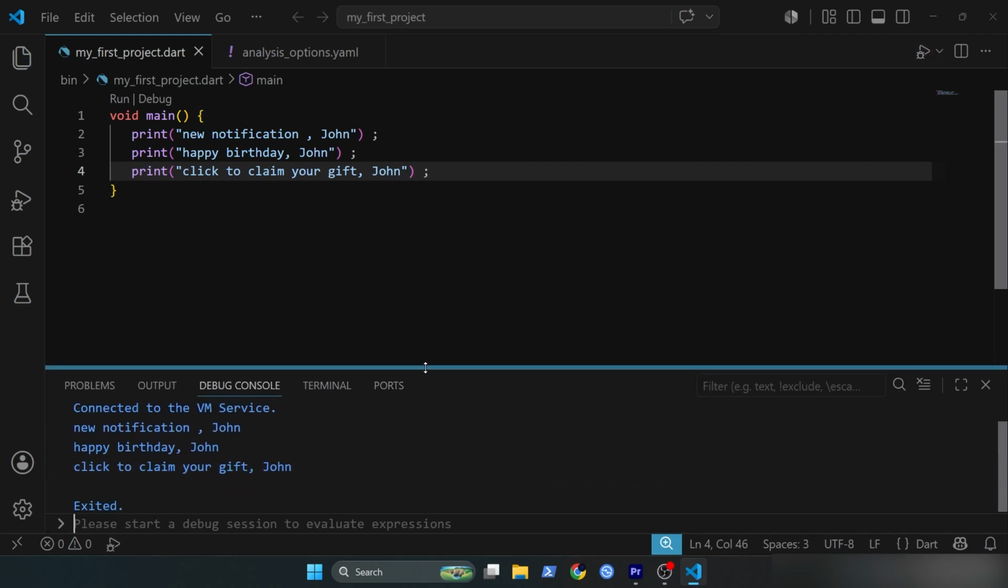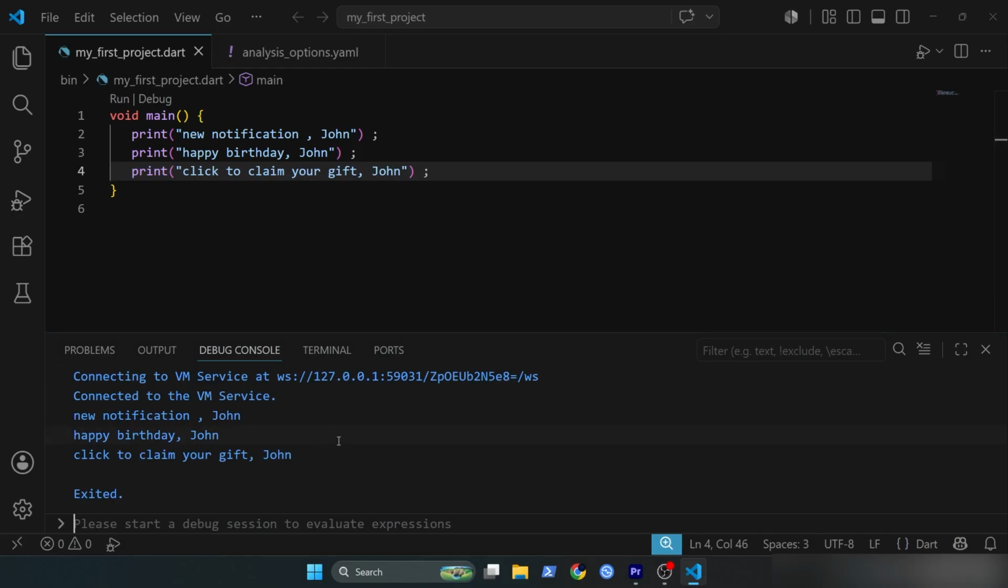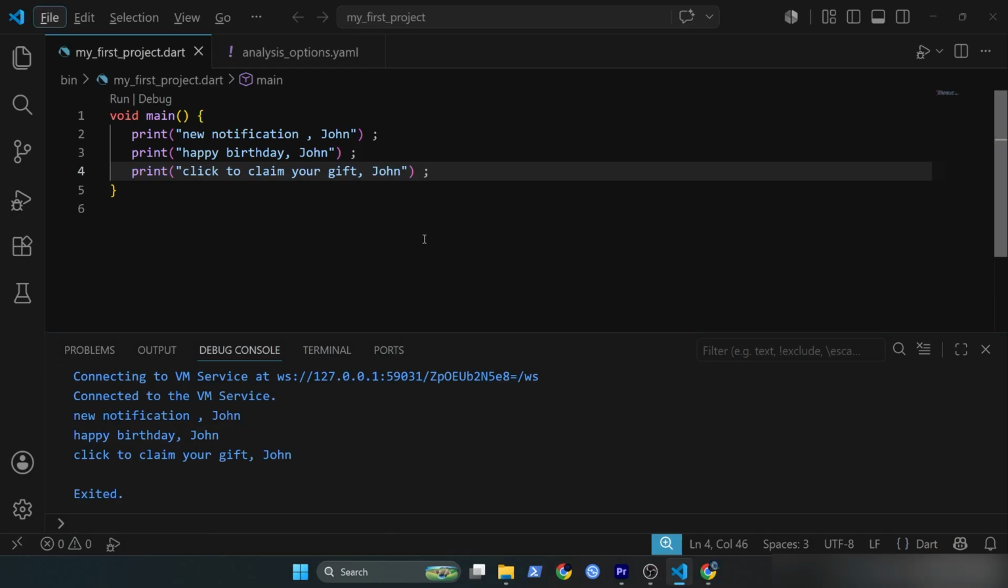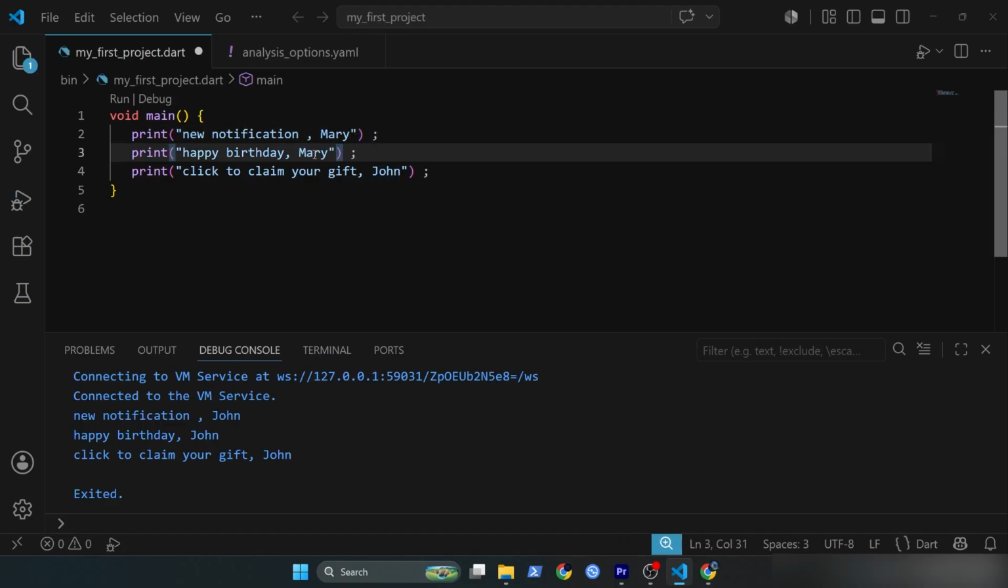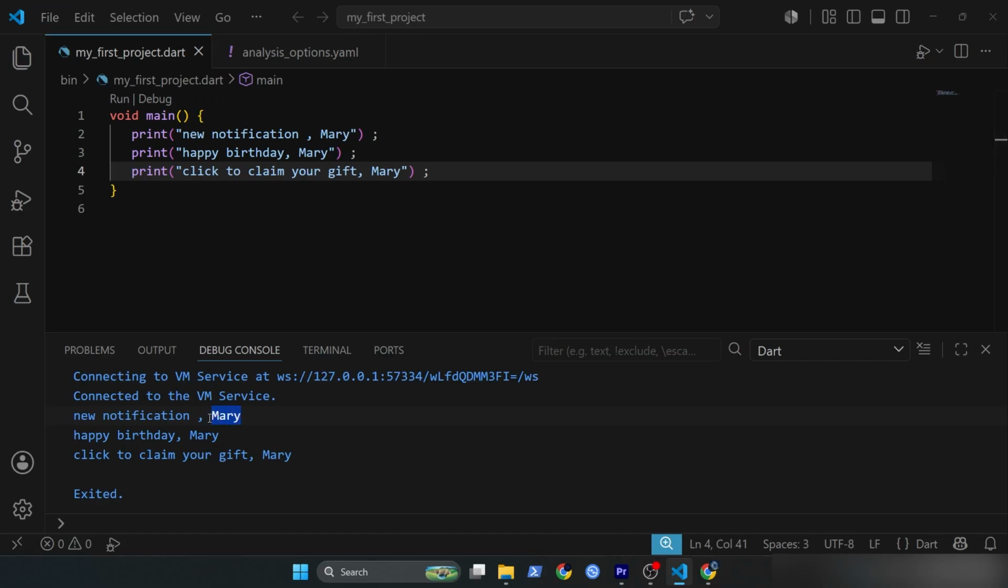But what if a new user logs in and we want to use this exact same code for our new user Mary? Here's the hard way to do it. You have to go into every single line and manually delete John and type Mary. I'll do it right now on the screen, changing it here, here, and here. Let's hit run again. It works. But imagine doing this manual work for 100 lines of code. It's exhausting, and you will definitely make mistakes.